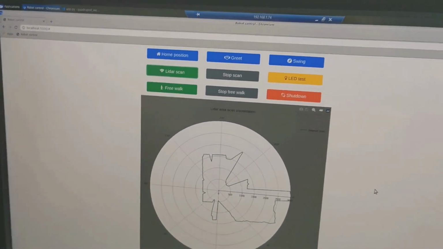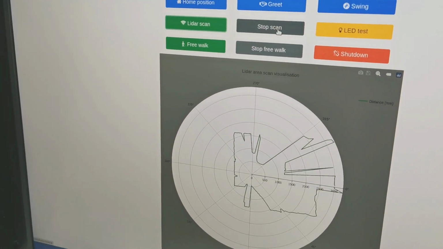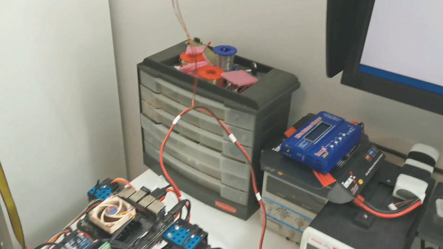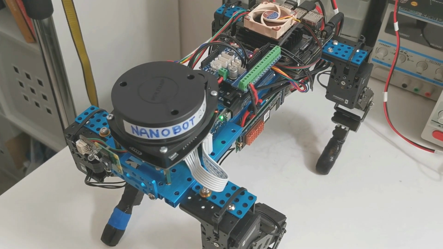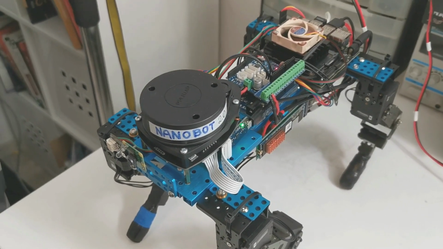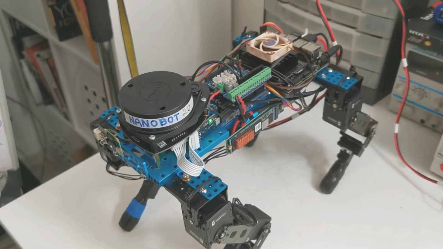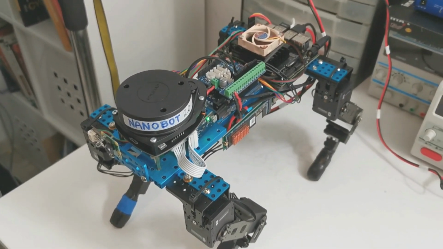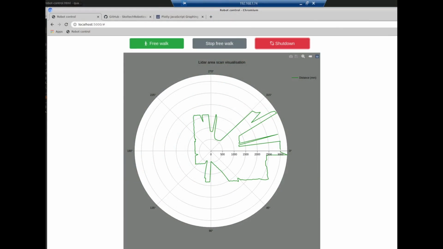Okay, now I will stop this LIDAR and show you how I implemented the behavior of this LIDAR, controlling it using a Python library and the plotly.js front-end JavaScript library. Okay, let's switch to the code. Let's start from the front end.